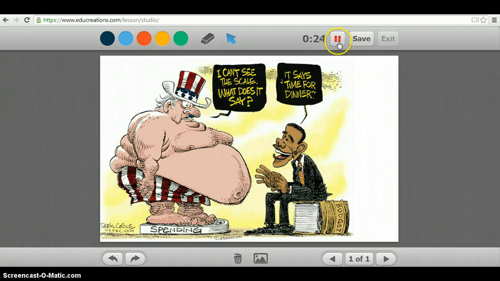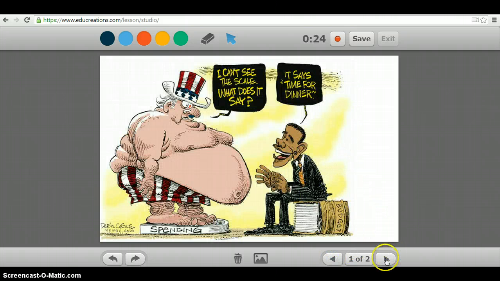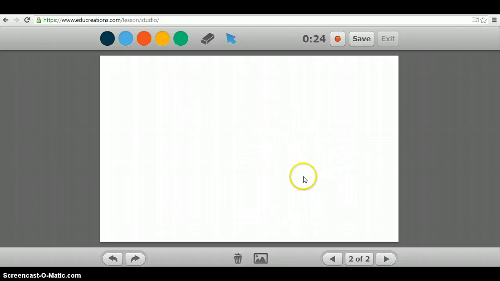As they're done explaining it, they hit pause, and if you want to create another slide, you can say on the next slide, on slide 2, go and draw your own political cartoon that resembles or represents something similar to the political cartoon that you've already seen. And so they can go to slide 2, draw the political cartoon, and then they can record their explanation of the political cartoon and what they drew and why it demonstrates something similar to the previous political cartoon that they'd had.